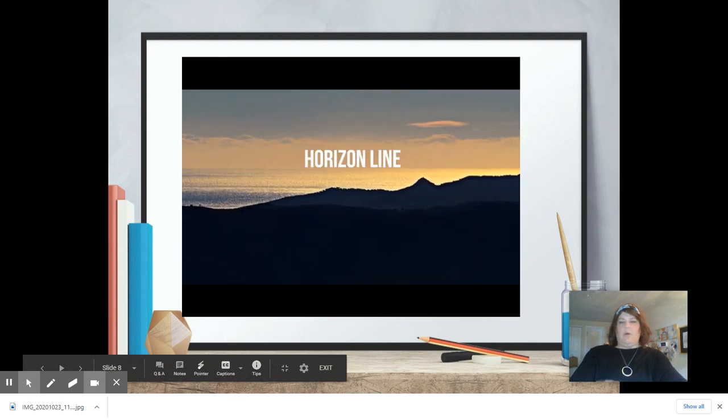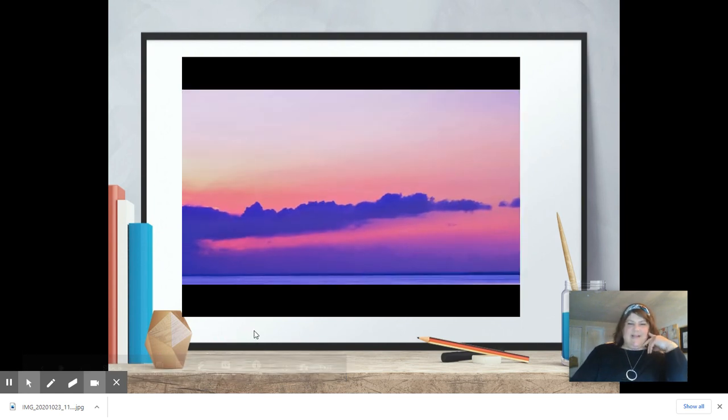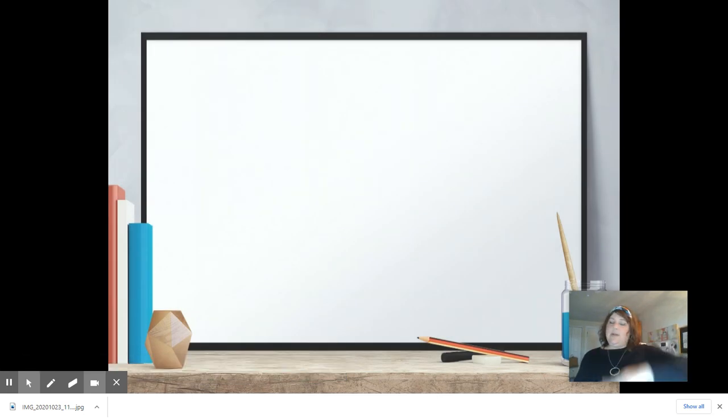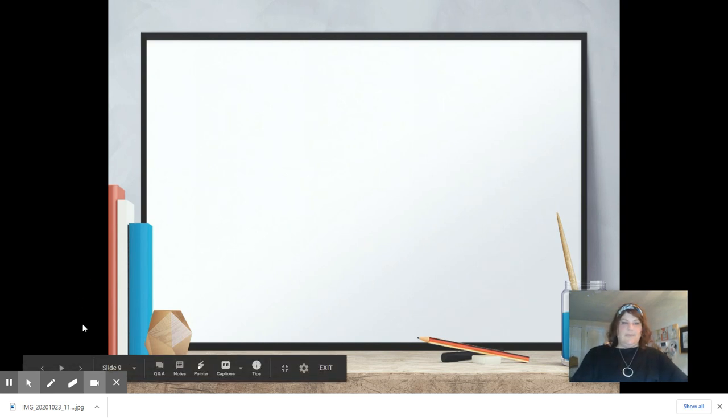Now you can. Oh, what is with this video? The horizon line determines. Get out of here. There we go. You could see how it was moving up and down depending on how much sky was in the picture. So, what is this slide?